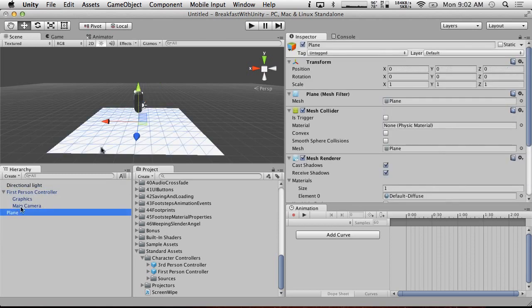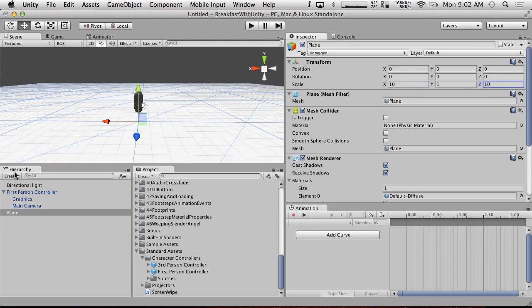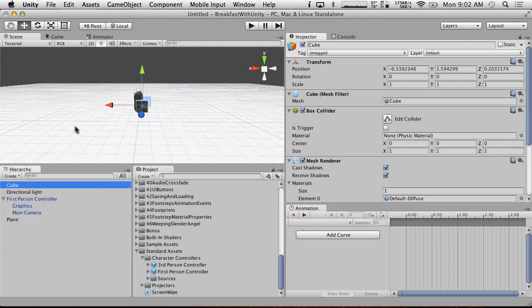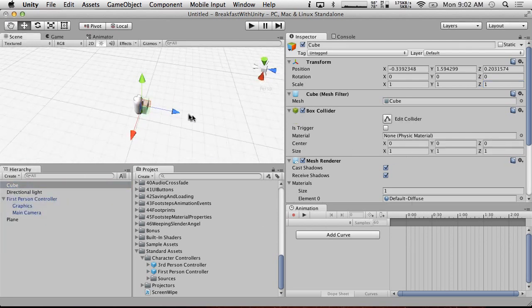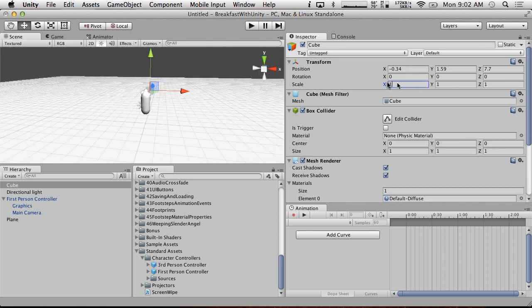Let's make the plane bigger so we have some room to move around. And let's create a couple of walls. Create a 3D object cube. You can do all this with cubes. So let's move this over here. Let's make it like, I don't know, 3 feet tall, so we can put it at 1.5 here. And let's make it wider across.